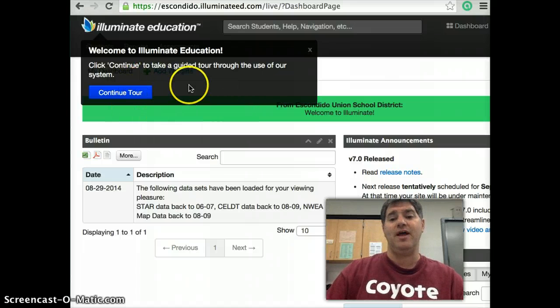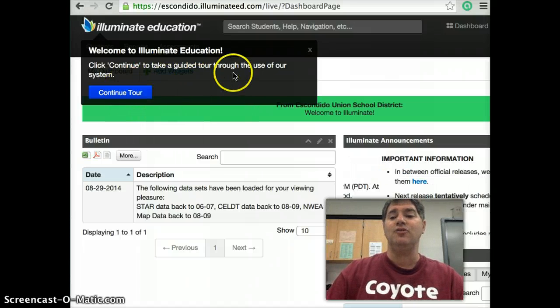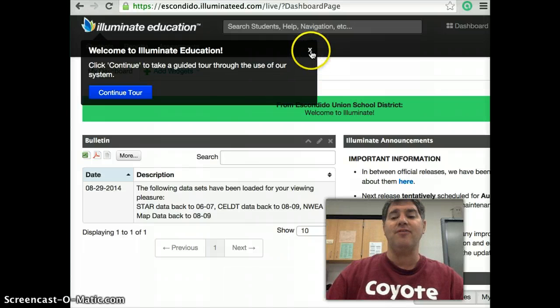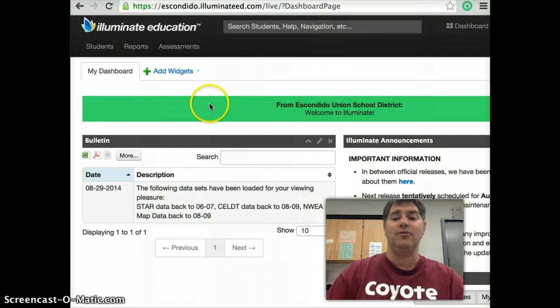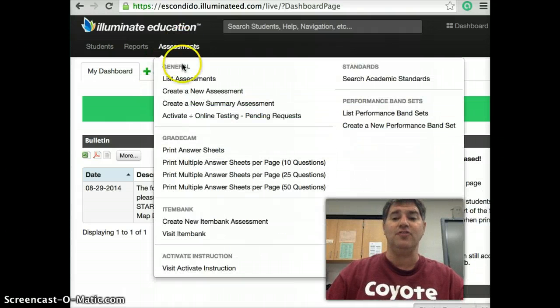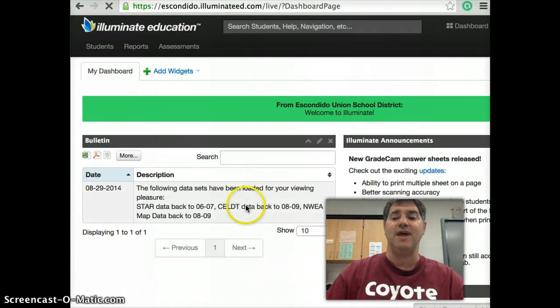Then you're going to be invited to take a tour. If this is your first time, you can take it if you want. You can click on tour, but I'm going to click off of that. You can just click off that if you want to do the assessments. Anyway, the first thing you're going to do is click on assessments, because you're going to enter assessments, list assessments. We're going to find the assessment.